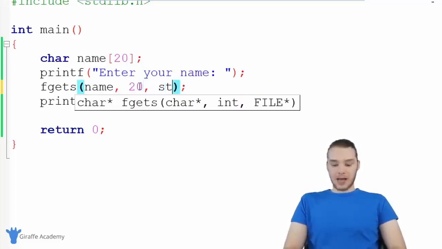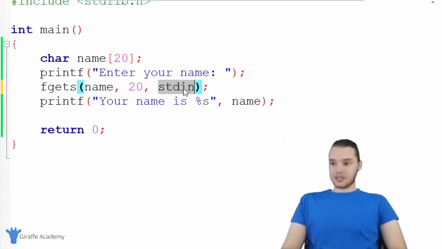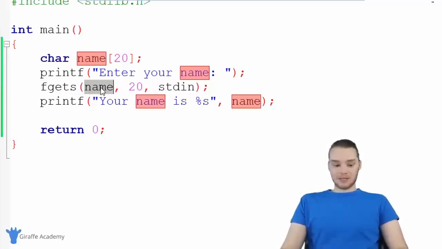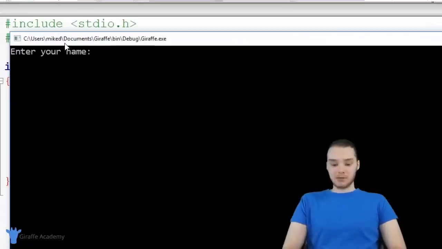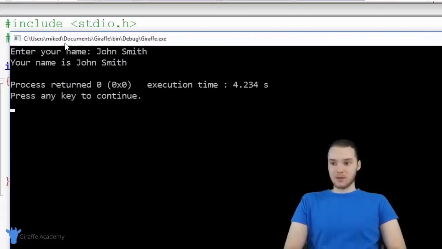And over here, I'm just going to say stdin. And this stands for standard input. Essentially what we're doing over here is telling fgets where we want to get the information from. And standard input is essentially just like that little console that we've been using. So now I'm using fgets, and this is going to do exactly what scanf did. We'll be able to store the input inside of this name variable, but now we'll be able to store multiple words instead of just one single word. So let's run this program, and it says enter your name. Now if we enter John Smith, you'll see it's able to take in John Smith.